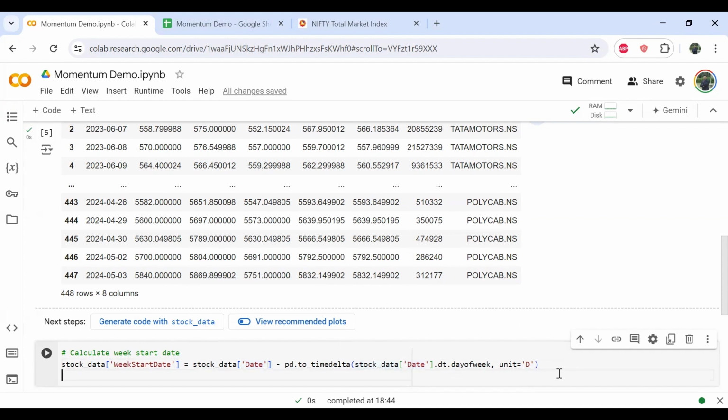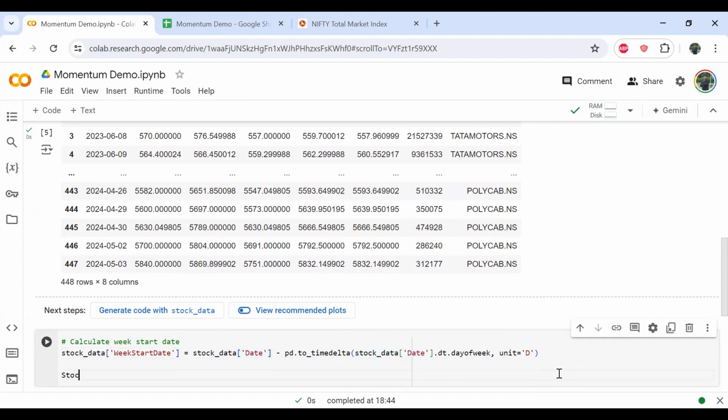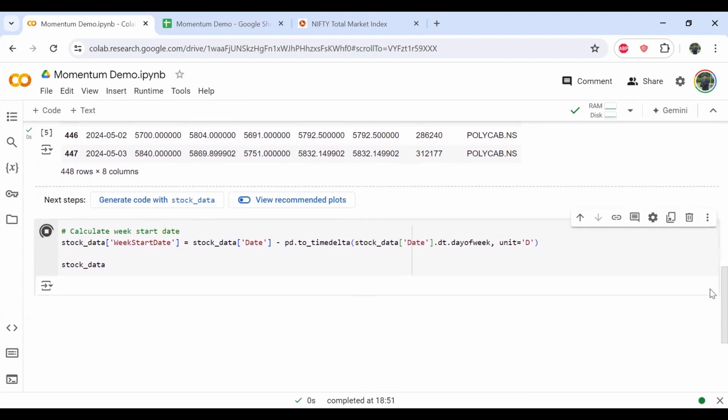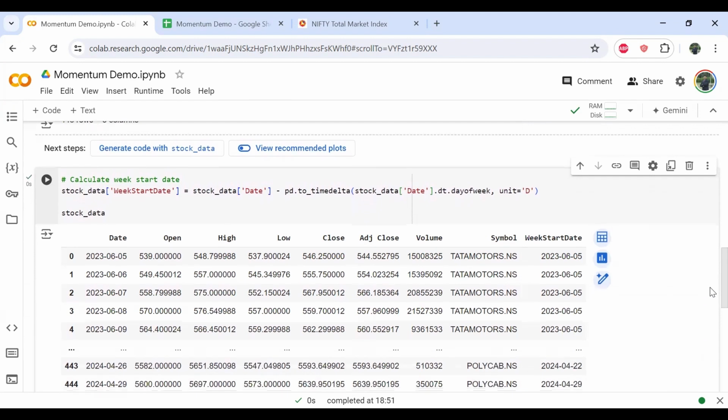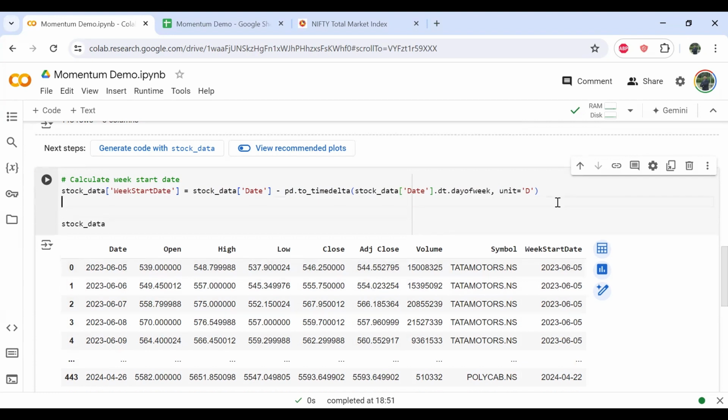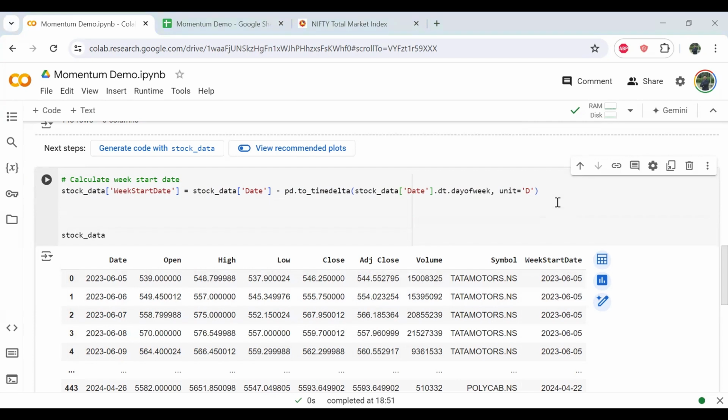So if I quickly run this, I think you're going to witness this. What will happen is you will see week start date here, and this is nothing but a Monday. For every day that is there here, we're going to have a corresponding start of the week here. Now, why am I doing this is something that you will know in a bit. So just hold with me on that.